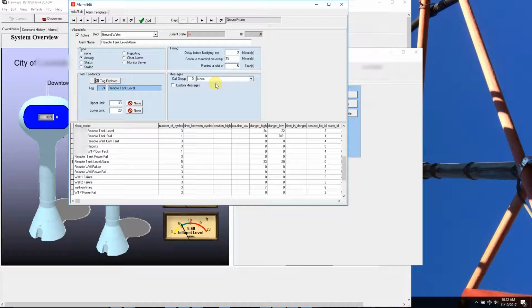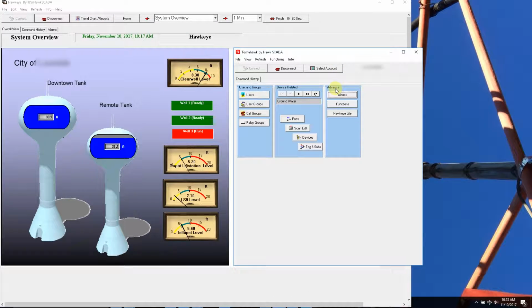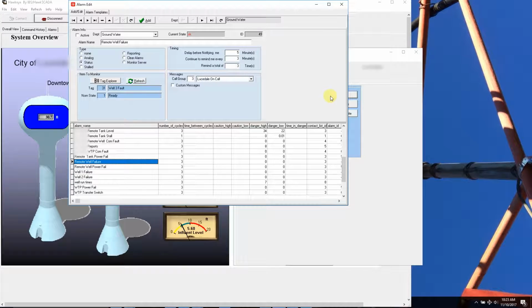Let's do one more if we want to. We'll go here and remove this alarm that we've created because we're not going to keep it. So we can delete record there. And let's go add another alarm. Remember, we got to this screen in Tomahawk. Right there it says alarms. And let's add another alarm.